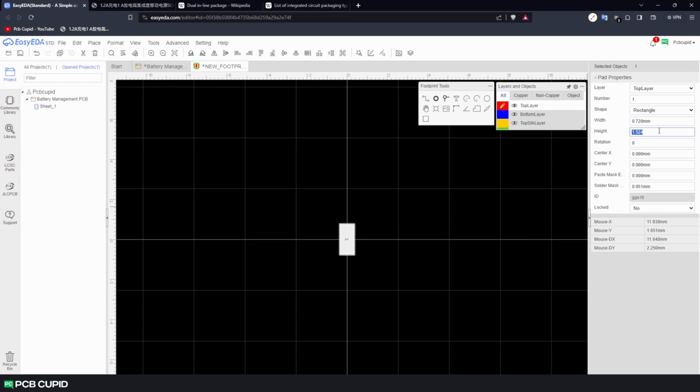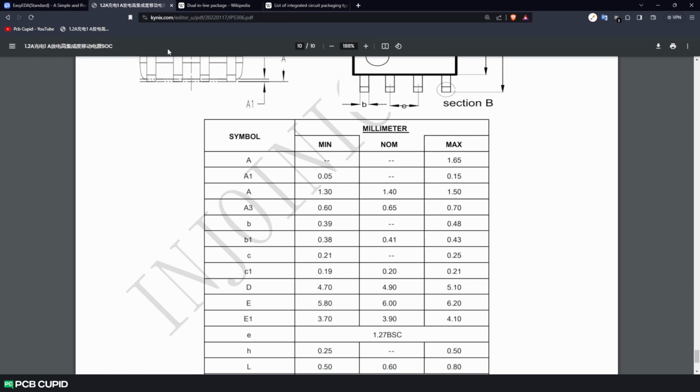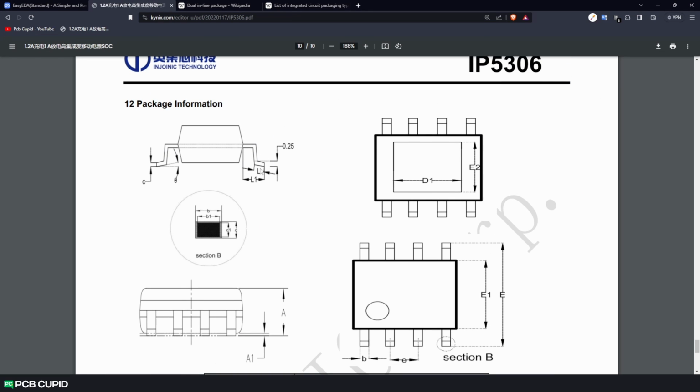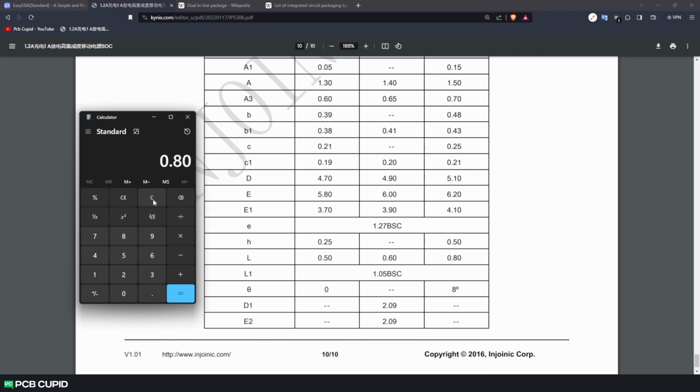To determine the height of the pad, return to the datasheet and check how long the pads need to be. This is marked as L in the datasheet. Multiply this value by 1.5 and enter the result in the object panel.